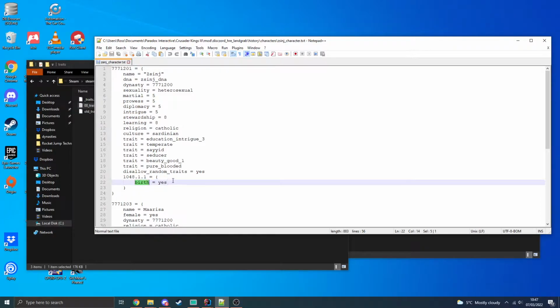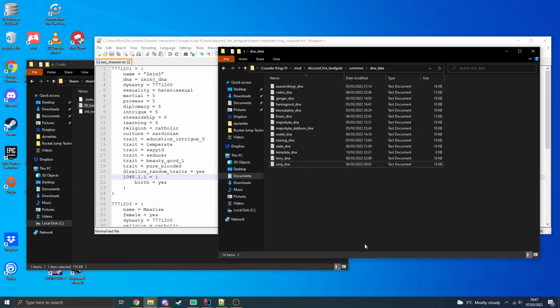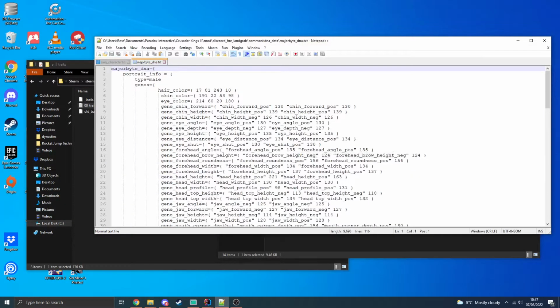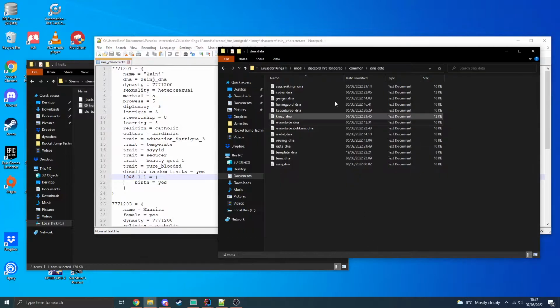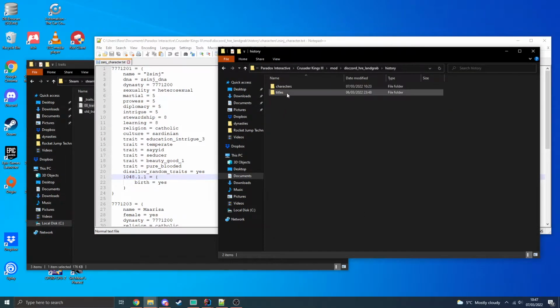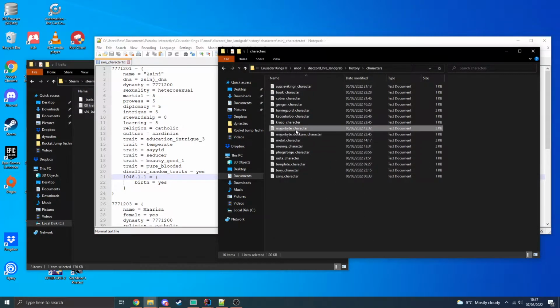You can put death equals yes, and that would say when they're dead, but that's not what we're going to want for our mod. And also in these date blocks, you can say when you get married to someone. Such as, I know Major Byte's married. No, that's the DNA file. History, characters, Major Byte.